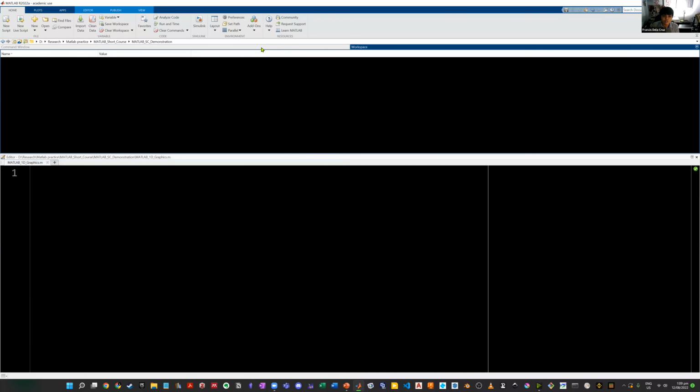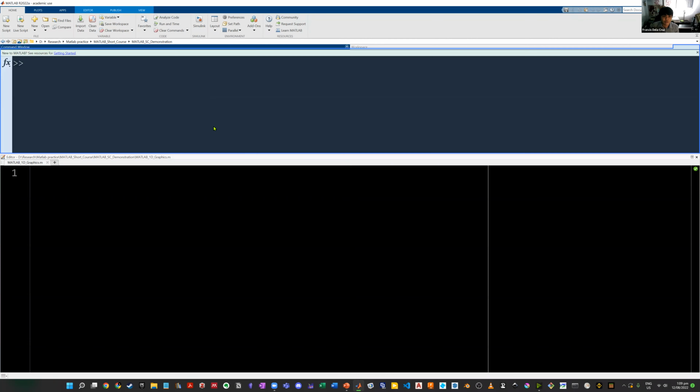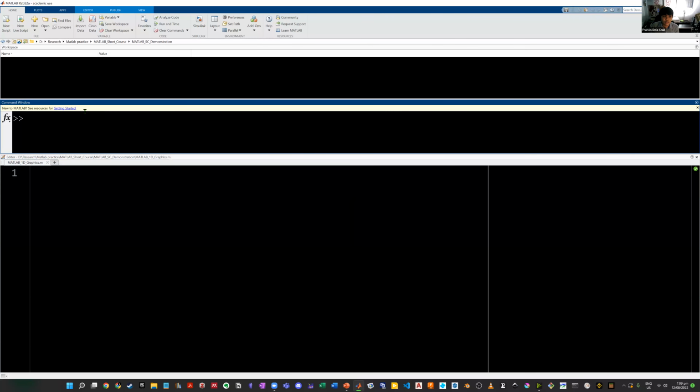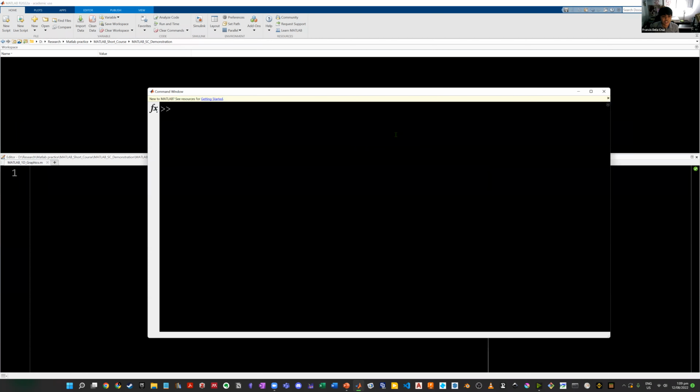You can also dock and undock your tabs. For example, you have the command window here. Let me undock this. There's an option here, at the very far end. Then you can choose Undock or Control Shift U. So you have a shortcut, Control Shift U, to undock the windows.